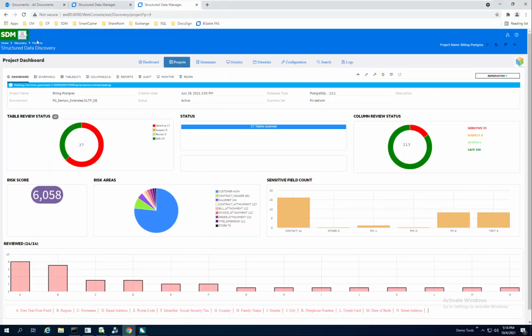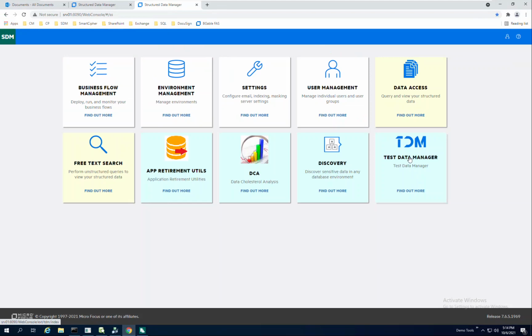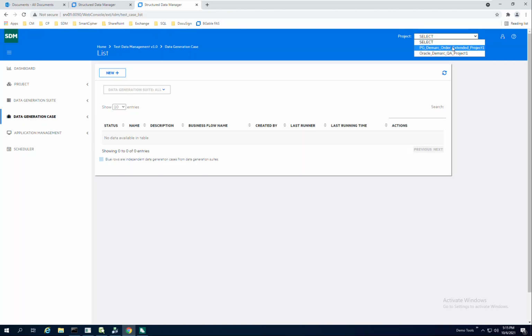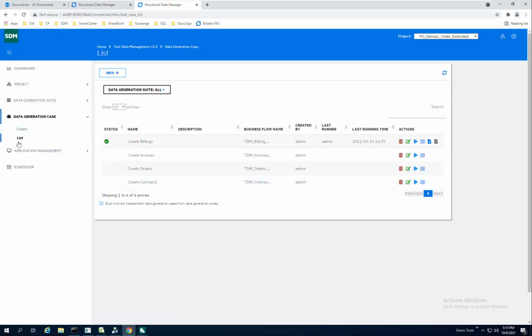In the web console, I can select our test data management extension. So let me change over to my Postgres database project. See here, I have several data generation cases. One for billing, invoice, order, contracts. Just before in Designer, I created my billing extract to determine how it was going to subset and how things were going to get masked. Simply by clicking on this green arrow here to run, that's going to run that cartridge, which will attach to production, extract a subset, mask the data in those columns, and upload that data to my test database instance.